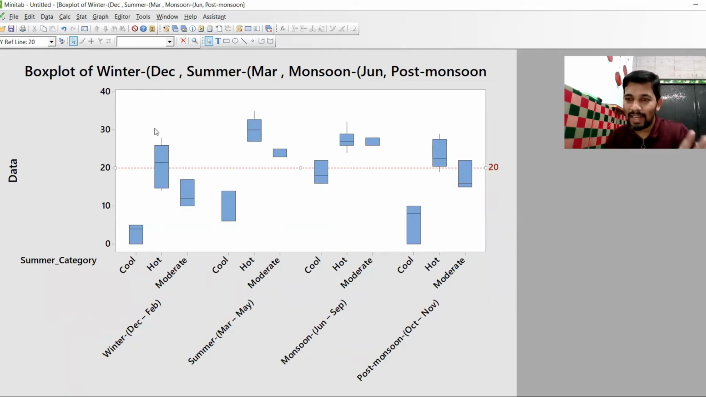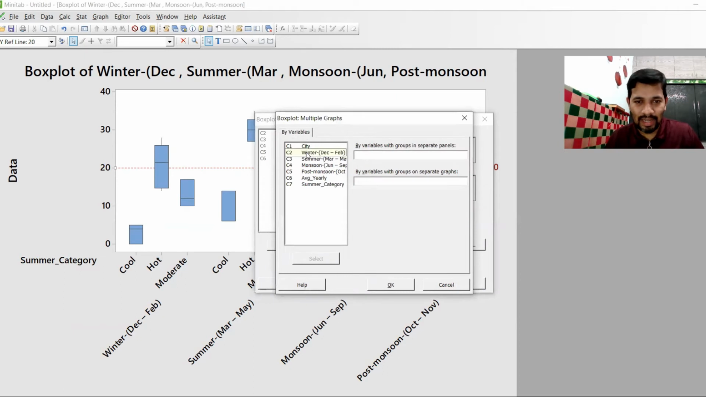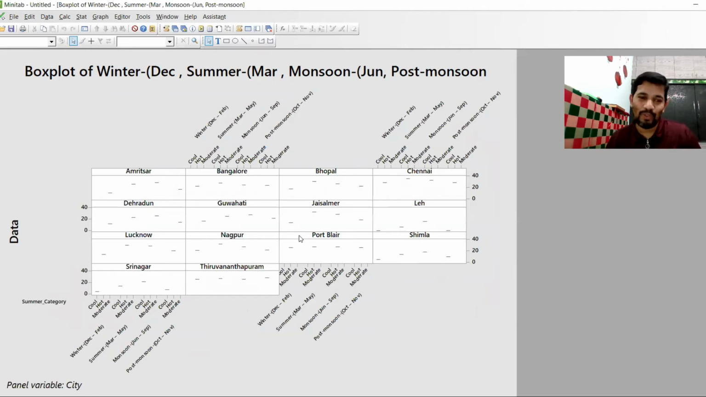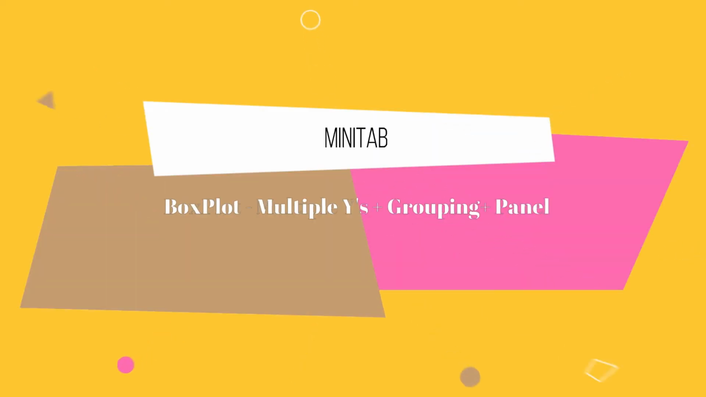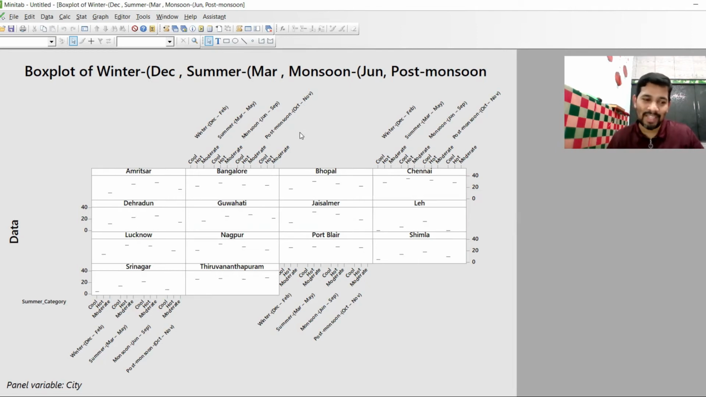So I have just added grouping. Let me add, there's something called panel. If I add the panel, what will happen? I can also bifurcate the values by cities also. Let me go here and let me add the city also, right? So now you can see here, beautiful graph. It has three factors. One is city-wise, one is cool, hot, moderate temperature. It also has winter, summer, monsoon, post-monsoon, like this. And the panel variable is city. Like this, we can easily do the box plot.